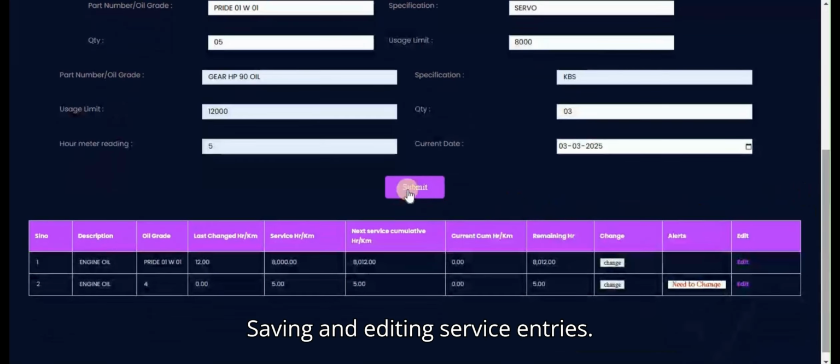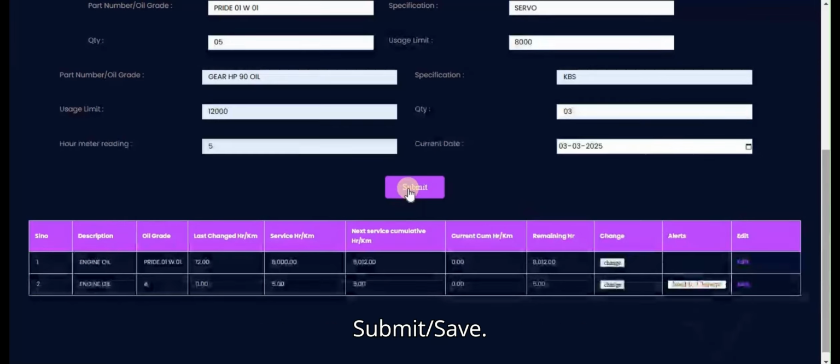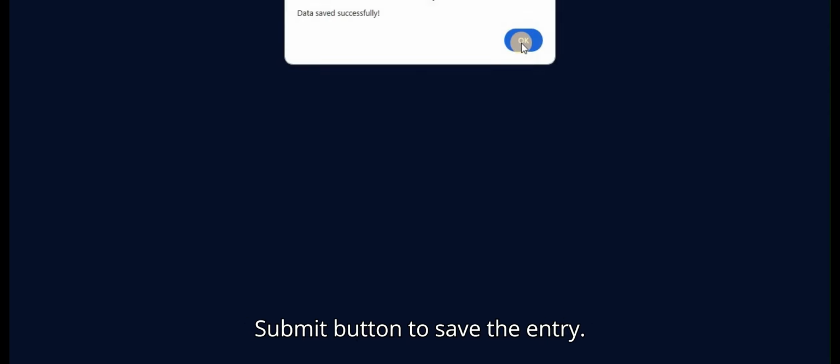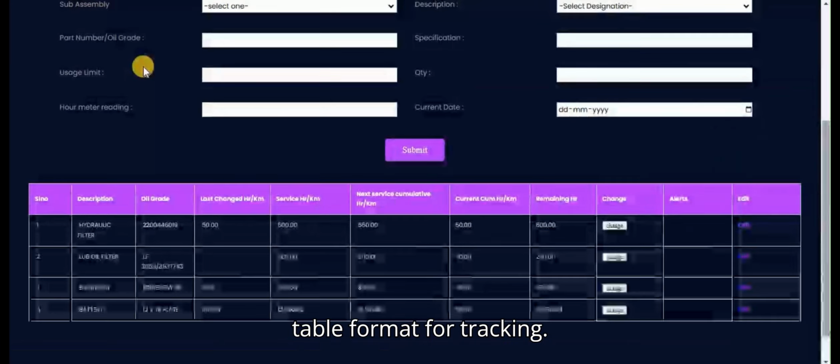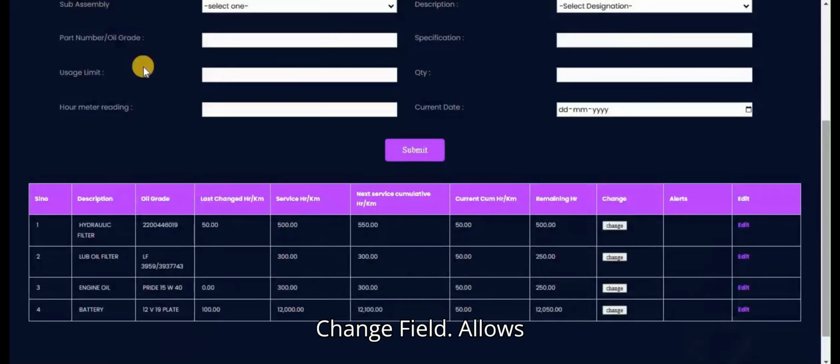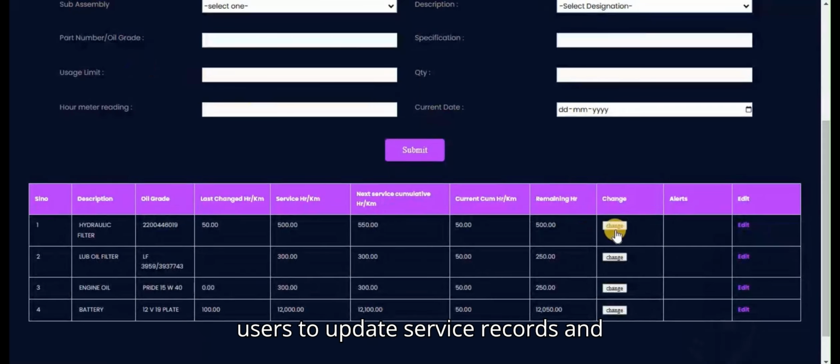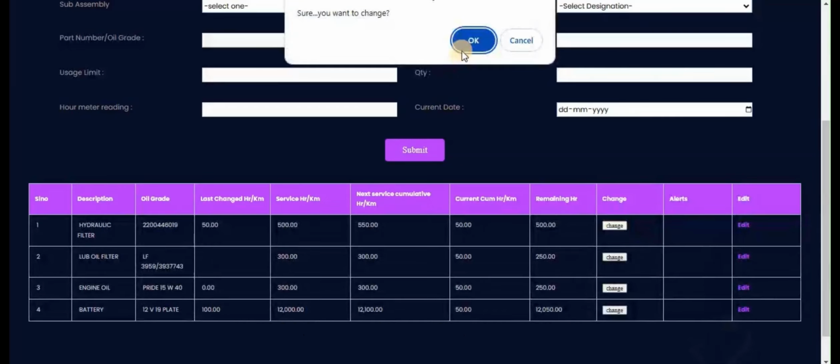Saving and editing service entries. Submit/save. After entering service details, click the Submit button to save the entry. Once saved, records are displayed in a table format for tracking. Change field. Allows users to update service records and trigger alerts for future maintenance.